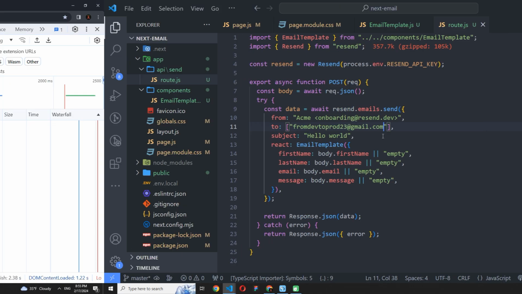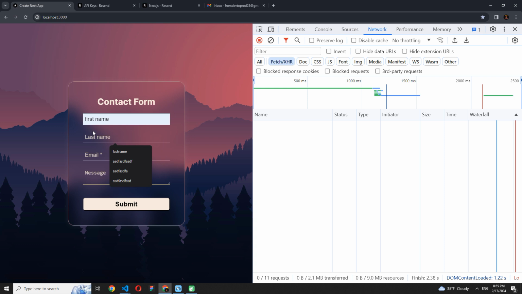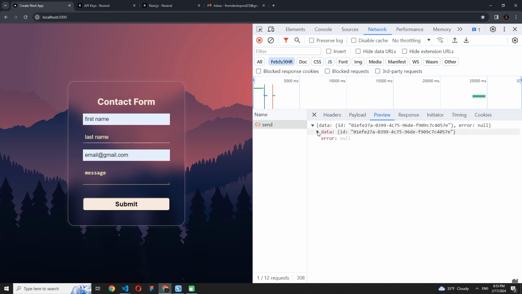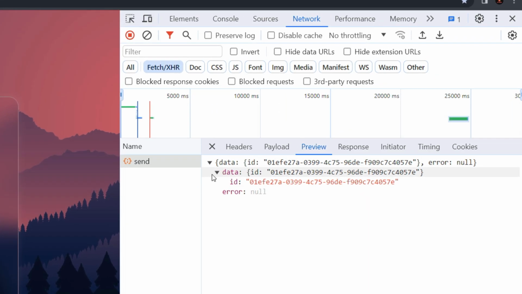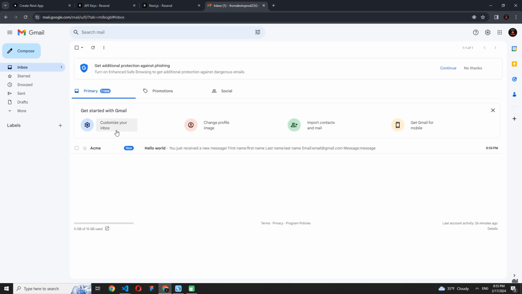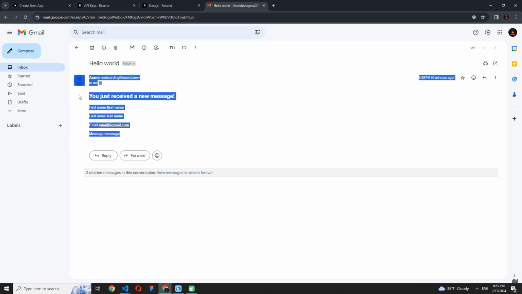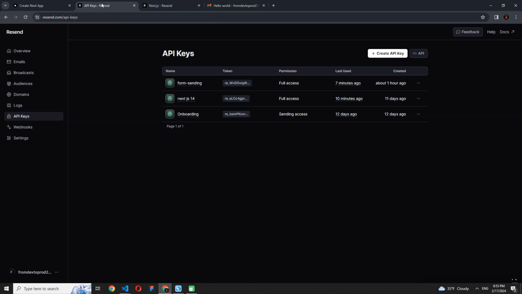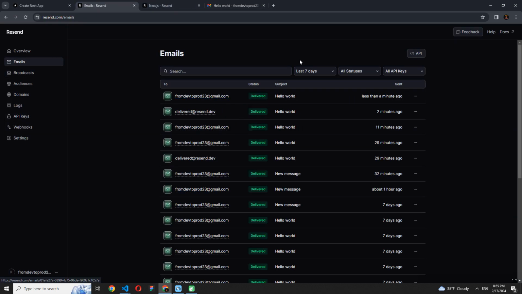Good. Now it's time to make the first sending attempt. Just complete our form with fake data and hit the submit button. We can see on the network tab that the request was completed successfully, and we got an email transaction ID inside the response object. Now I can open my email tab and see that the email is here. Great! Moreover, you can find your email transaction in the Resend account.